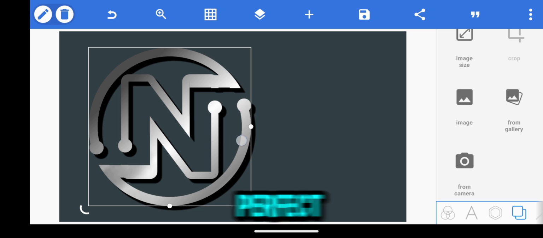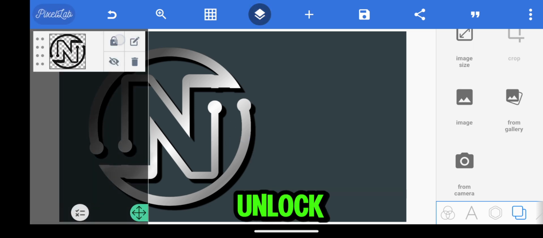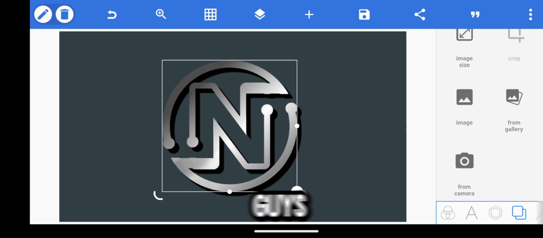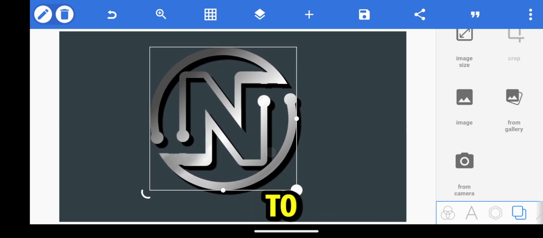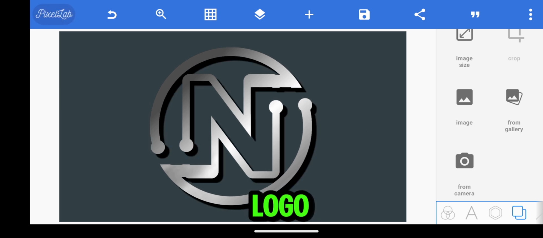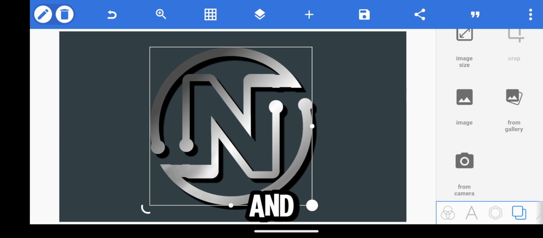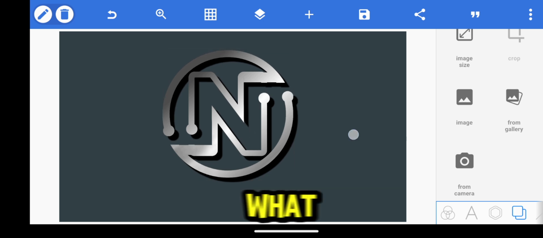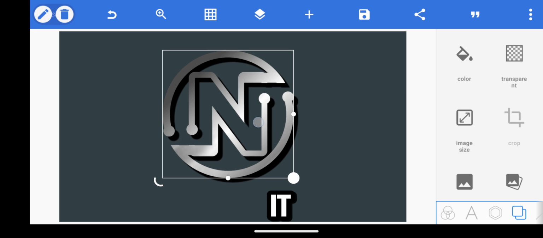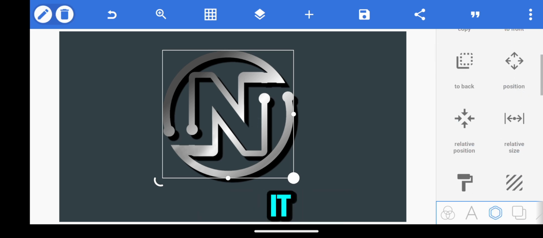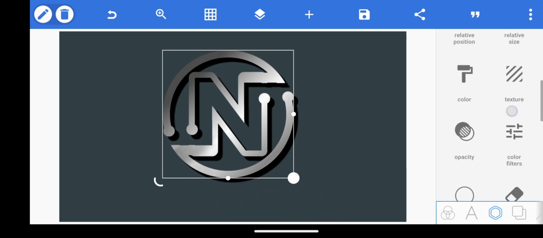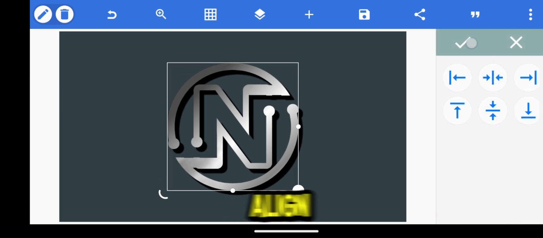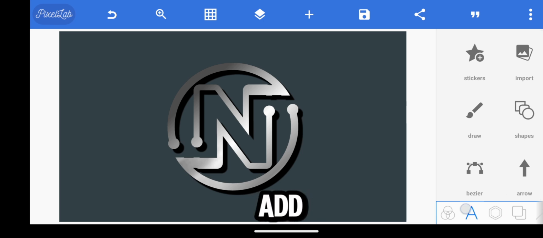Perfect. So you see, now go and unlock the whole logo. Yes, go and unlock the whole logo. And then guys, this is how we are able to achieve this nice logo design using our pixel app. And if you prefer to add some details such as name to it, then you know what to do already. Once this is selected, you can position it well using the relative position. Center and align this way, and then you can add your details.